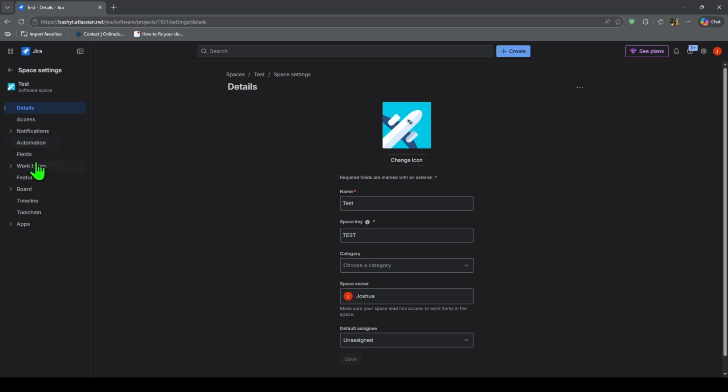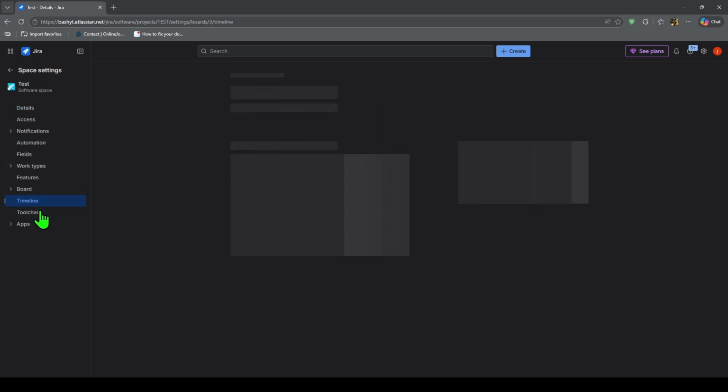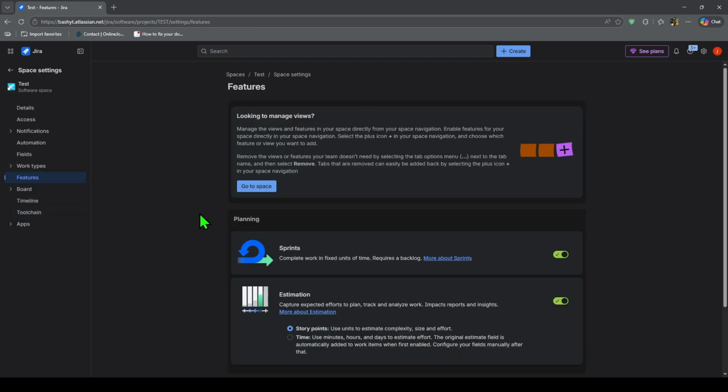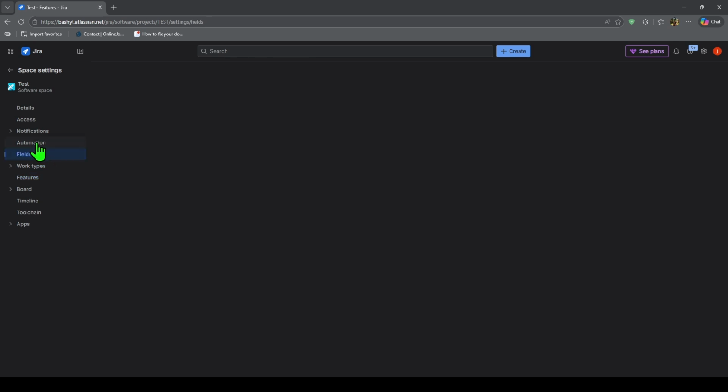Now, when someone creates or edits a Jira issue, they can select the correct component. This makes it easier to filter tickets, assign ownership, and understand which part of the project each issue belongs to.